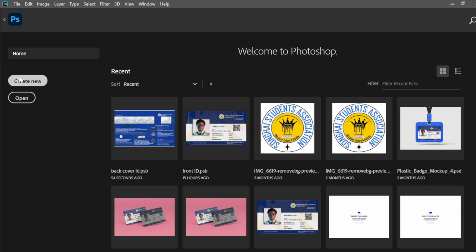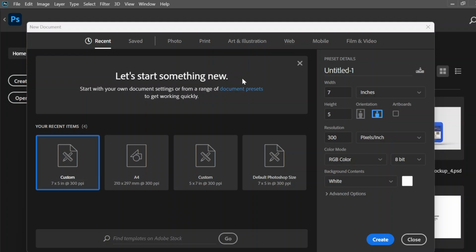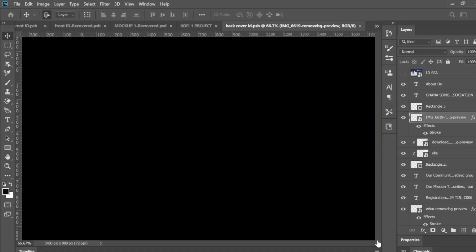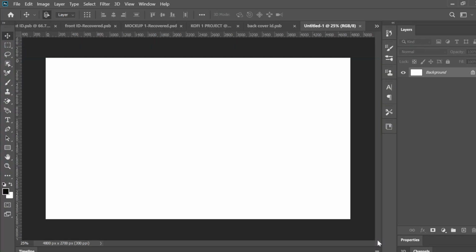So I'm clicking on New, Create New. I'm doing 16 by 9, in inches. 16 by 9 is the size YouTube uses, and it's a landscape size, RGB, white, 8 bits. That's okay. So I'm creating it, and you see the size, and how nice it looks. So this is our first project.